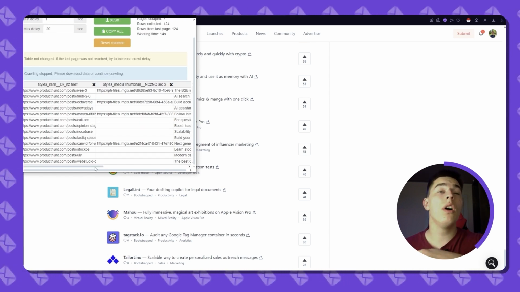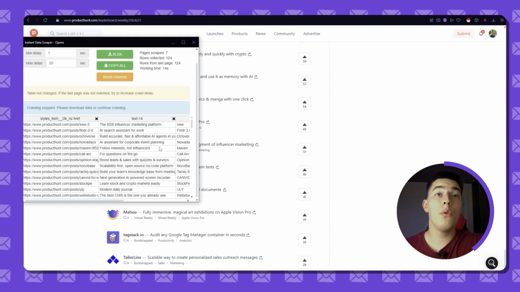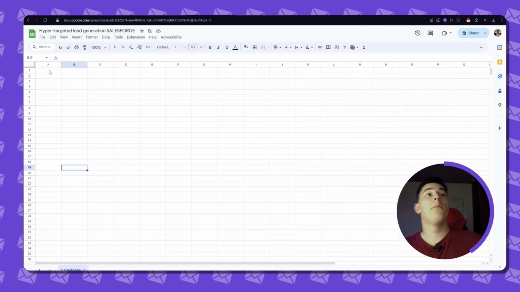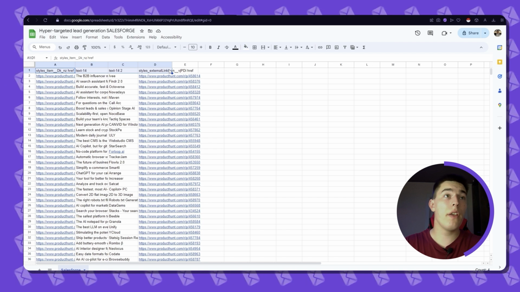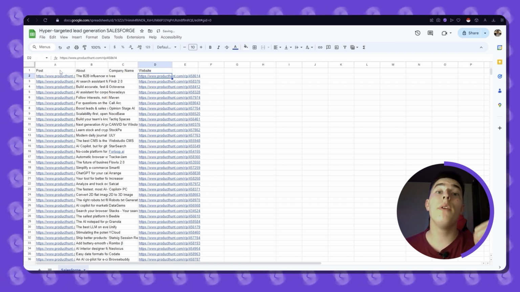Now let's remove all unnecessary data. Okay, now what you can do is copy all of this data and paste it into Google Sheets or an Excel. Now there's pretty much nothing you can do with this data. That's why we need to clean it up.